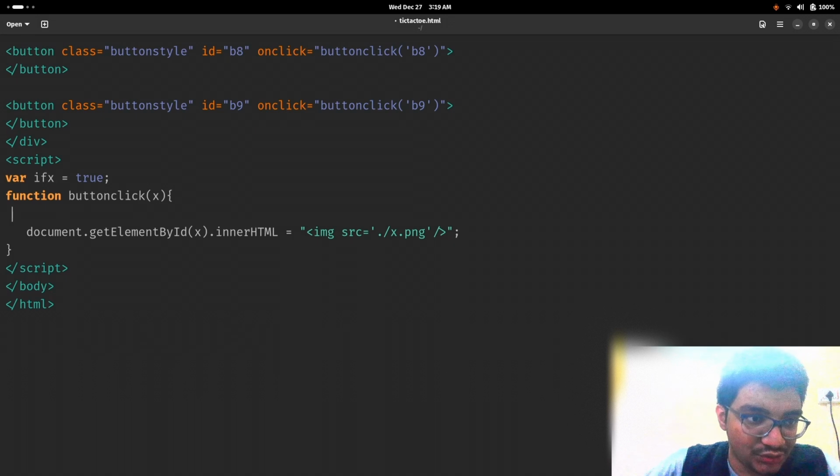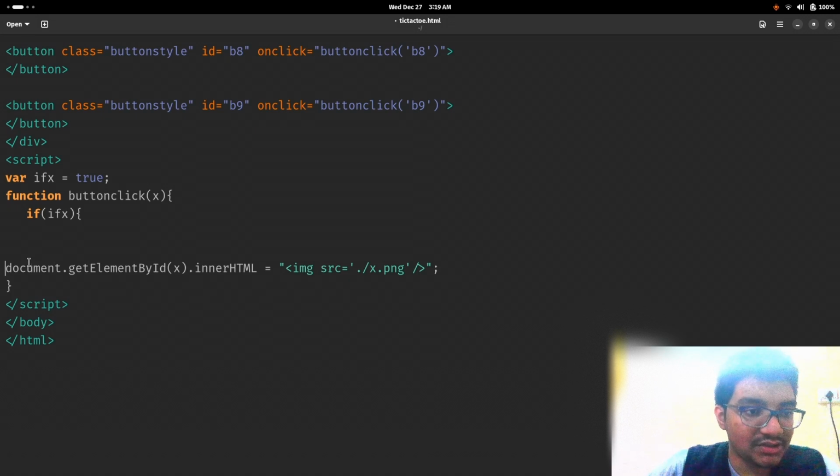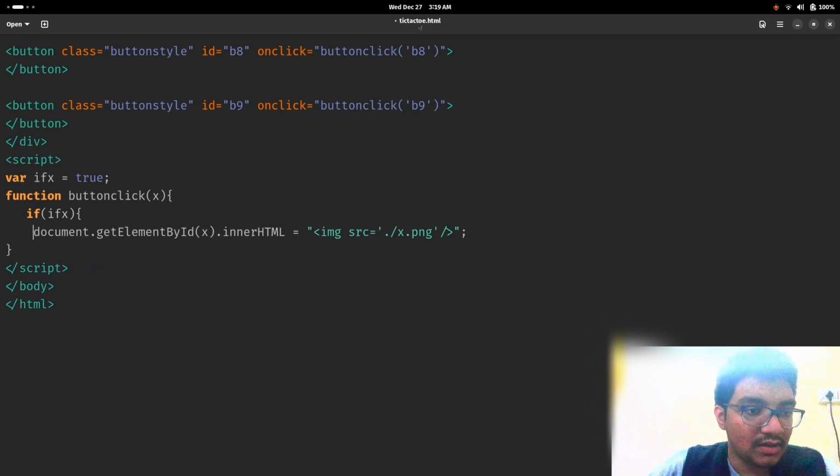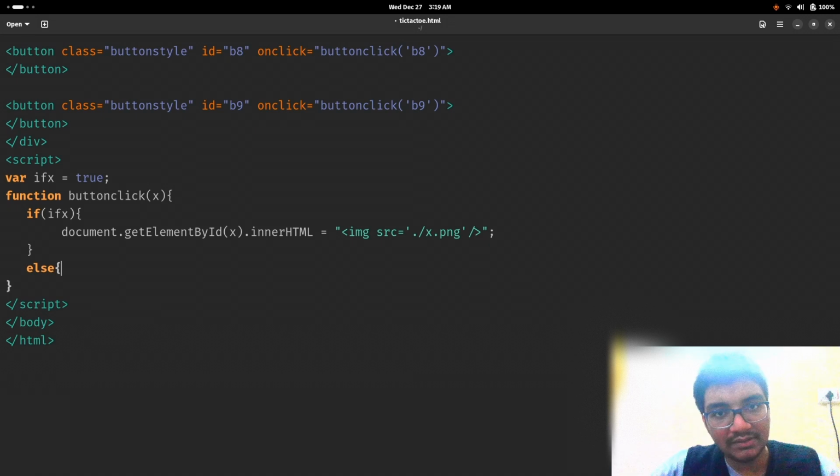if X is true, obviously that means the chance is now of the X player. If X is true for now, we are obviously going to change the button to X, right? Okay, and once the player X has played their chance, now the chance will come to the player O.